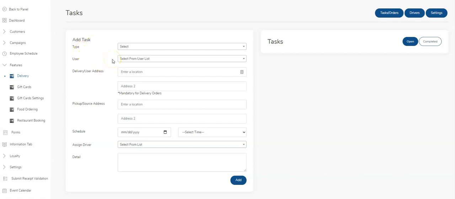This is the back office view. This is where everything is managed by the admins. The admins are also able to manage it within their apps. But let's take a look at the back office.